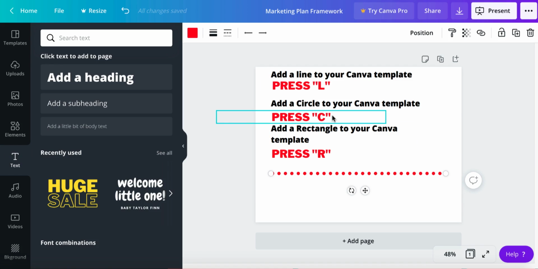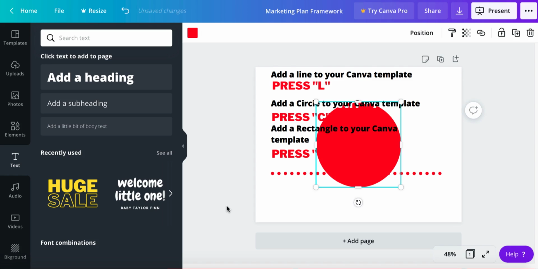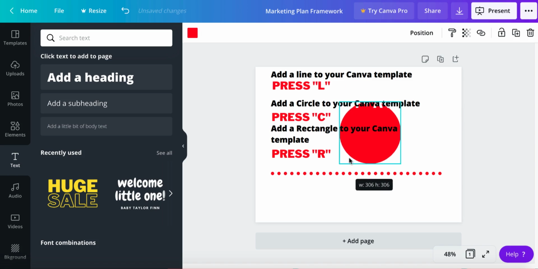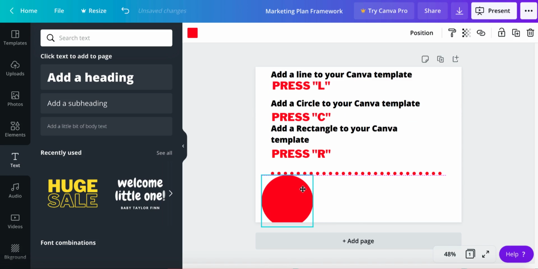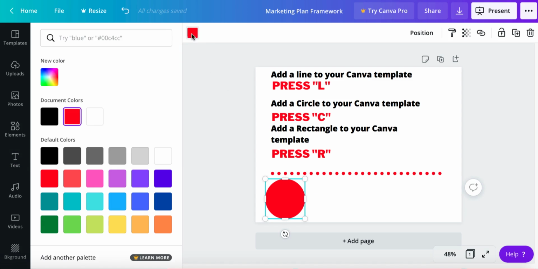The next thing is to add a circle to your Canva template. Just simply press C and it will add a circle on your canvas. You can simply drag it anywhere you want. Let me just reduce the size. And on your left hand side, you can change the color to whatever you want for your circle. You can add anything you want.